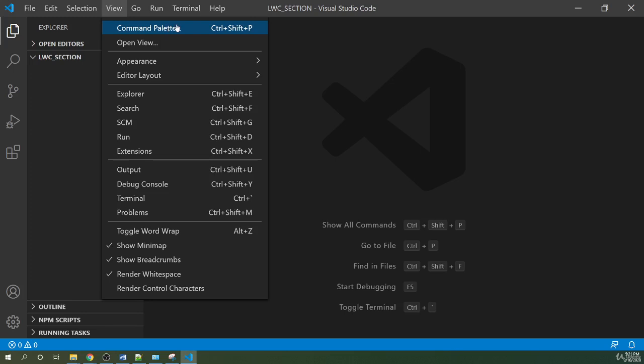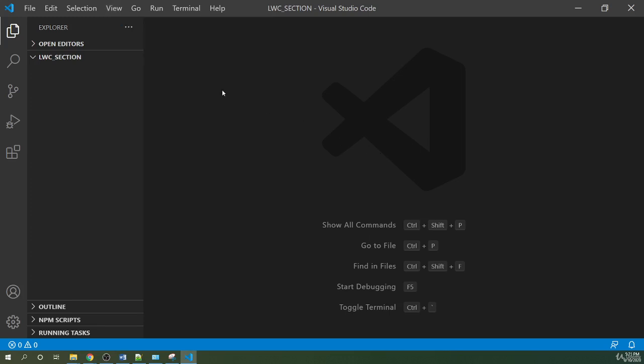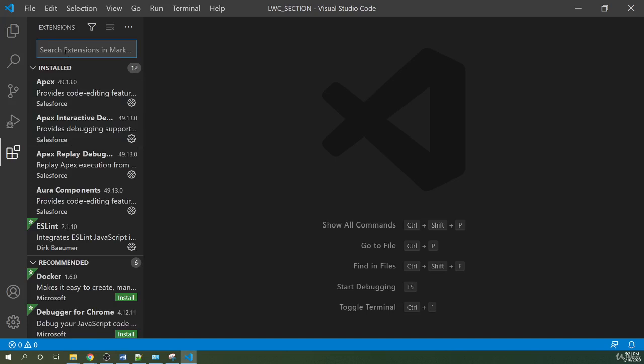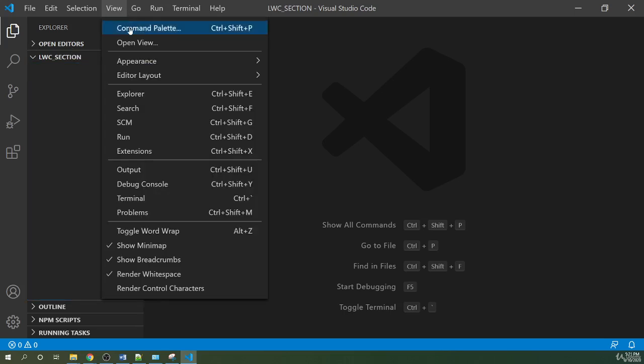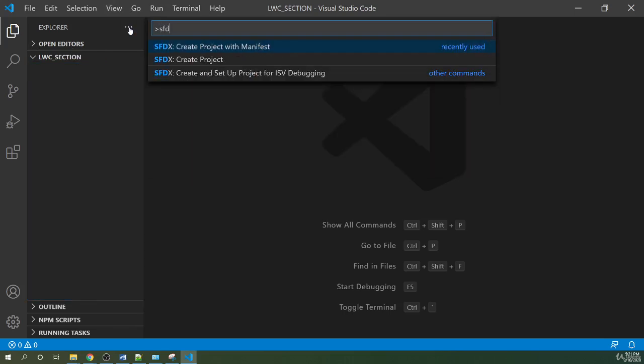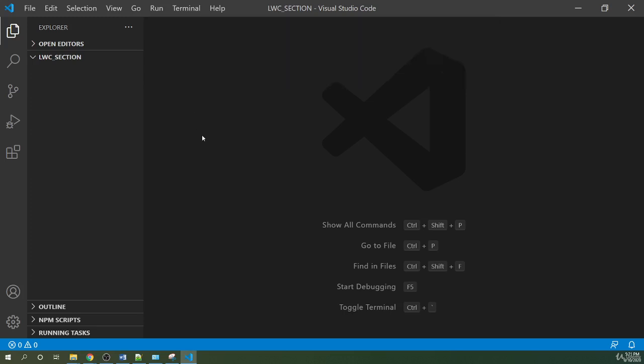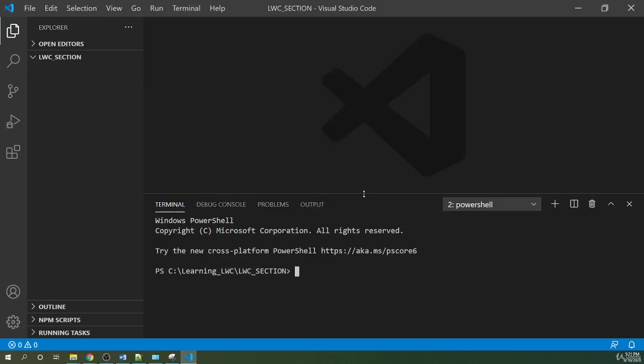Okay, so there are 2 options to create the project. Before creating the project, we want to make sure whether the Salesforce extension pack that we have installed is working or not. To test that, go to the View option, select Command Palette, and type sfdx. If you see some options starting with sfdx, it means the plugin has been installed successfully.